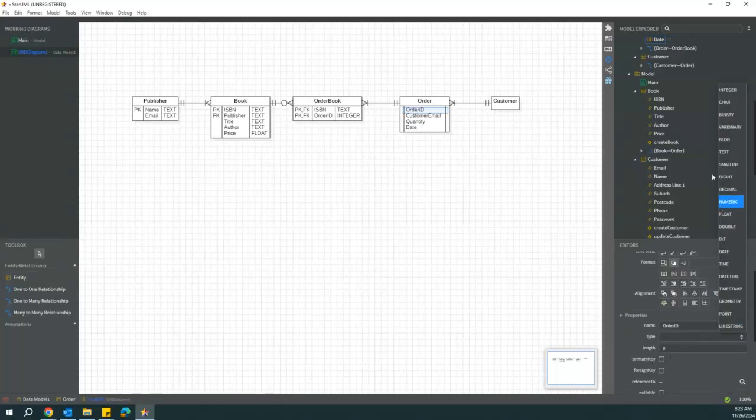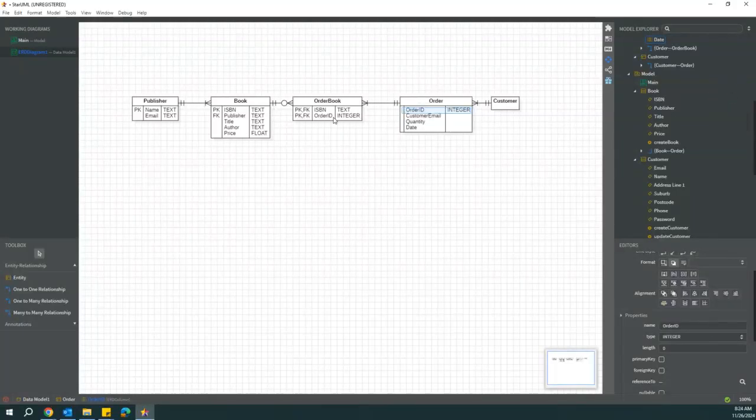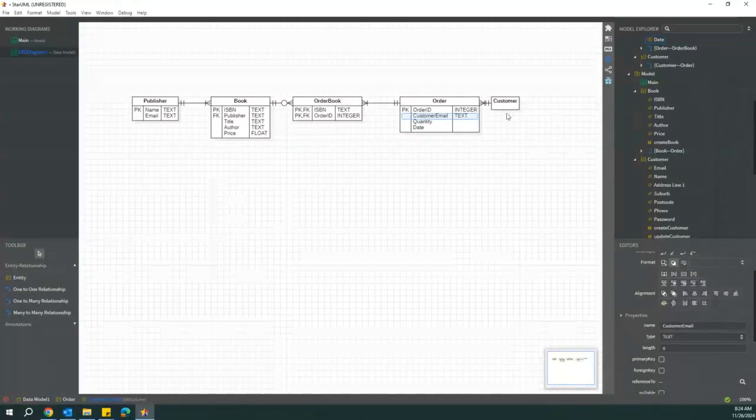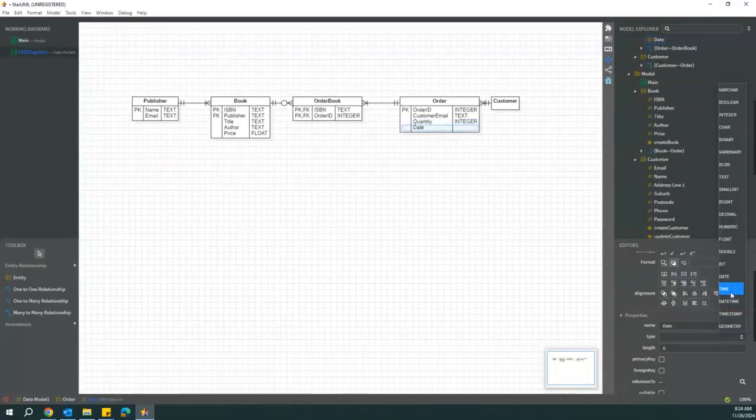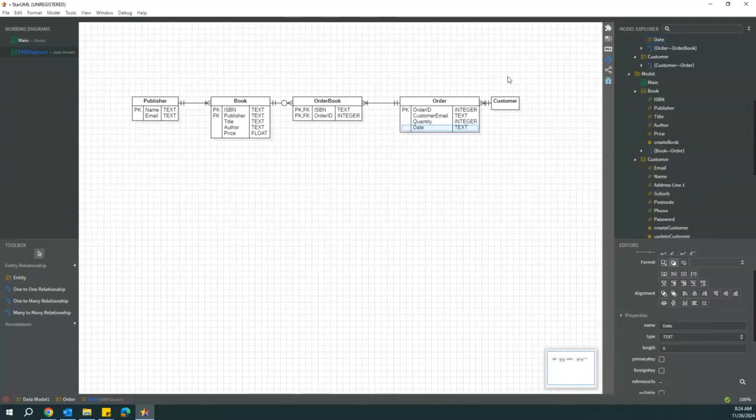Alright, so order ID is an integer type. And it is important as well when you've got primary foreign key connections that the data types do match up. The system will throw a fit otherwise. Customer email is just text. Quantity will be an integer. And date, so again, there is a set date, time, those sorts of data fields, but we're only using SQLite, so text is fine for the date. And I forgot customer email is in fact the foreign key.